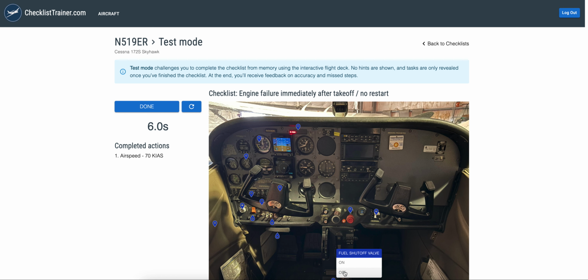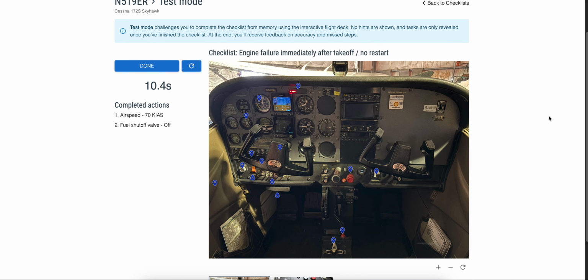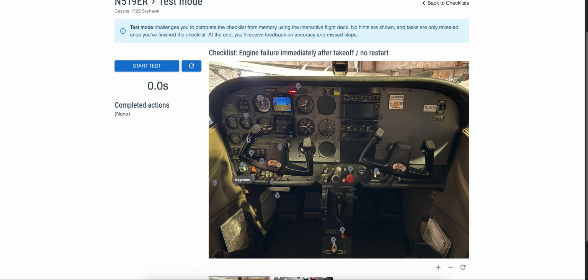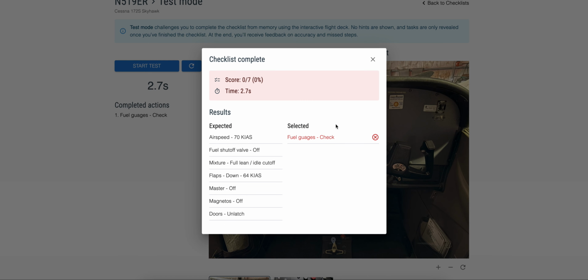And the idea of the timer is, if you want to use it, you can. If not, just ignore it. But the idea is to try and increase the speed, particularly for critical ones, but still getting them really correct. So as we run through, we click done, and we get marked on what we've done so far. So we can see we hit 2 out of 7 steps, took 20 seconds. And actually, we'll give a quick demo of what it looks like to get a wrong one as well. It'll mark you, it gives you feedback on right or wrong responses.